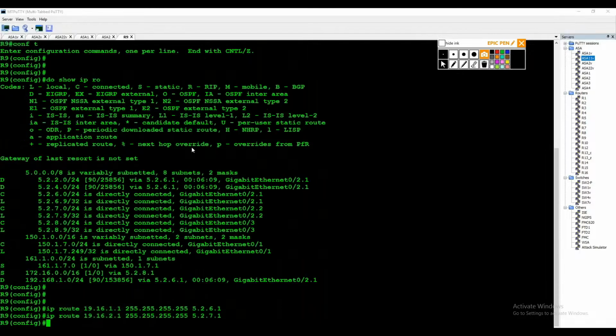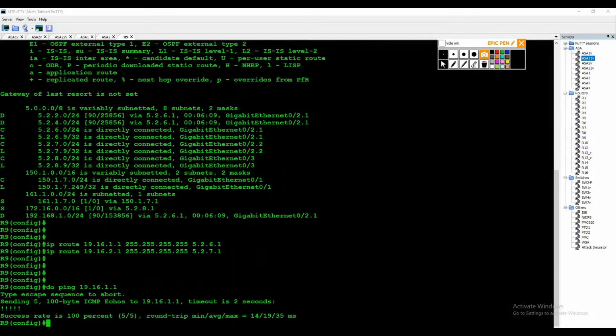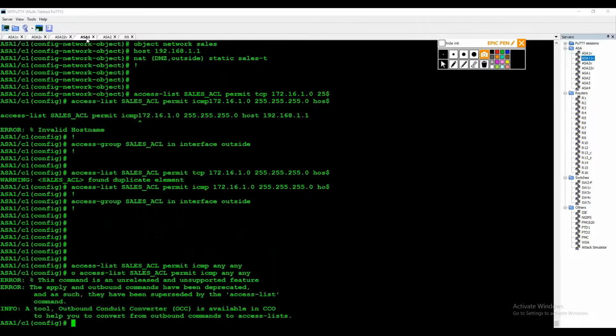Now I'll go to R9. Do ping 19.16.1.101. If I'm getting a reply, my natting is working perfectly. Working. That's good. Okay. I'm going to remove the statement.